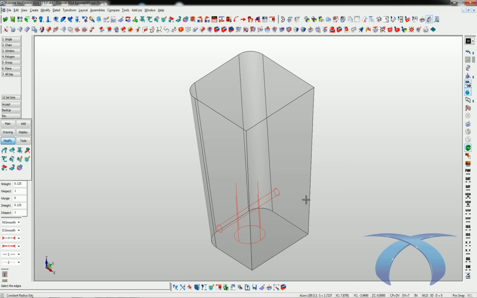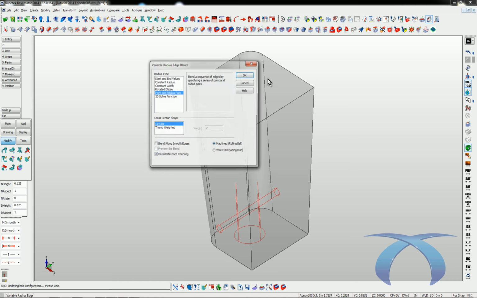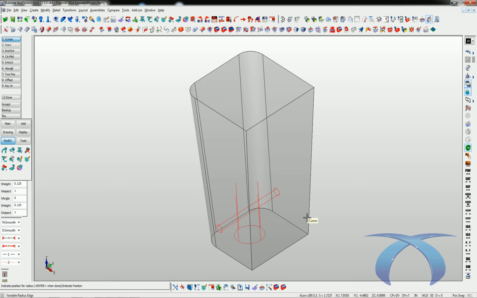And then because I'm kind of coming up to the part here, maybe I need a variable radius on the front edge. So we're going to go ahead and put a variable radius in there. So I'm going to use Key Creator's point and radius pair option. And if I click the edge of this here, I'm going to go with, I don't know, 0.35 radius. And let's go along this here 1/2 inch with that same value. And then we'll go along this 1 inch with 200th thou. Okay? So it's kind of tapered down.